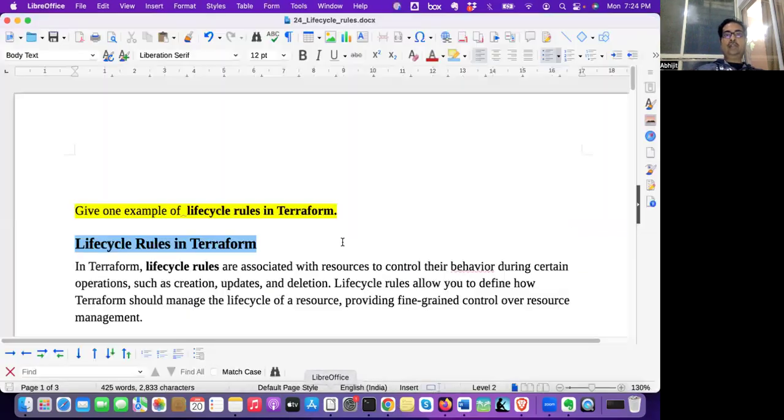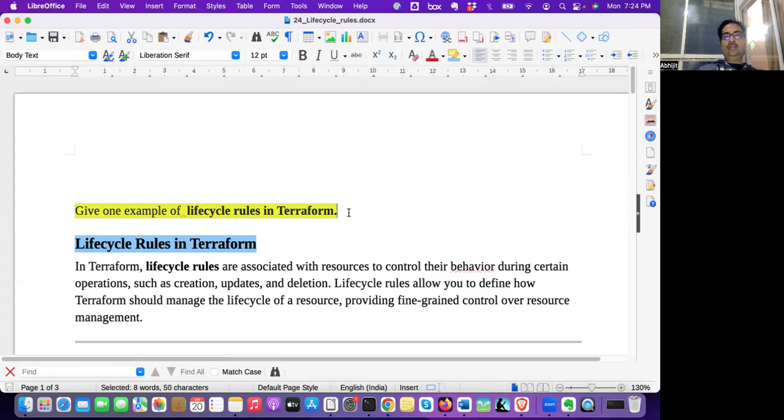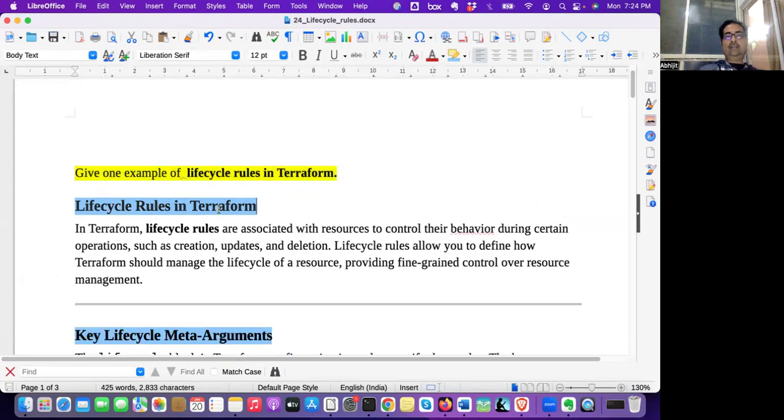Today's interview question is: give one example of lifecycle rules in Terraform. So we'll see a couple of them. Like one example, we'll see what is the lifecycle rule in Terraform. In Terraform, lifecycle rules are associated with resources to control their behavior during certain operations, such as creation, updation, deletion.